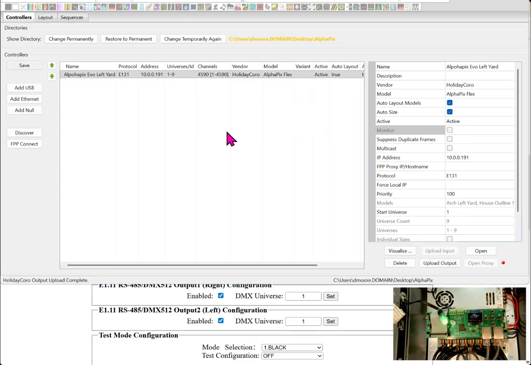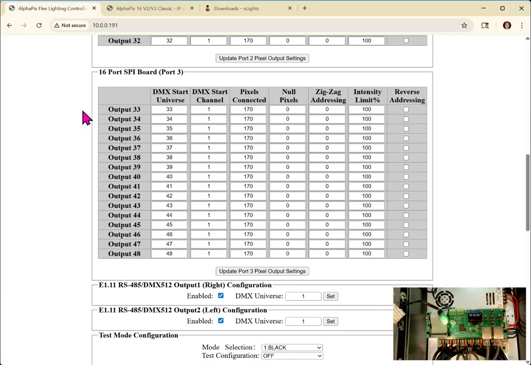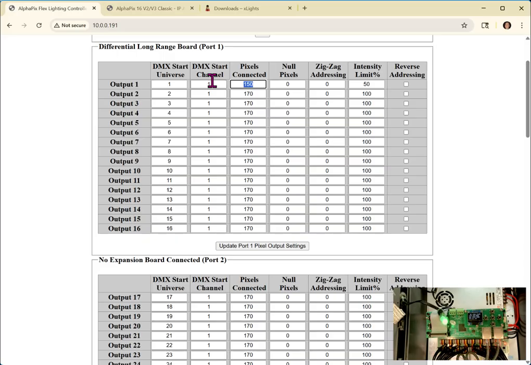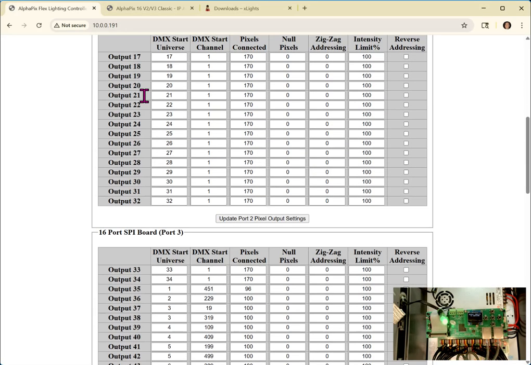Okay, we've now uploaded the configuration into the controller, and it has automatically triggered the controller to reboot. So if we go back to the controller and hit the refresh button, we will now see that it has 150 pixels with 50% output for output 1. And it's left all this other existing information because that just doesn't matter since nothing's connected.